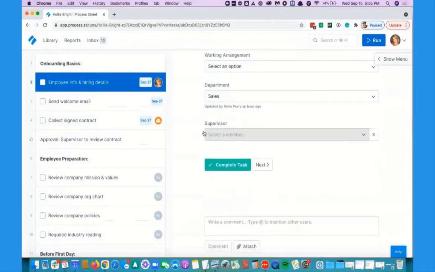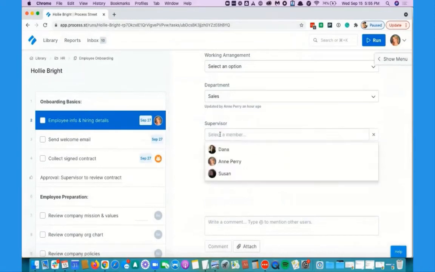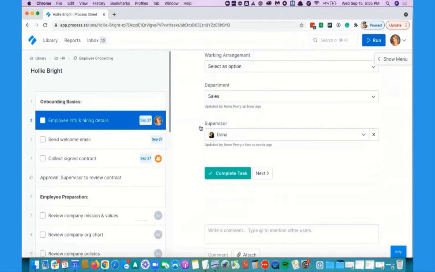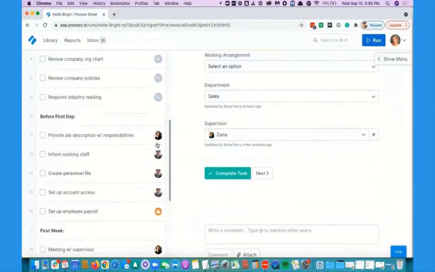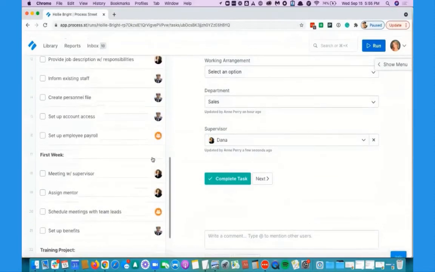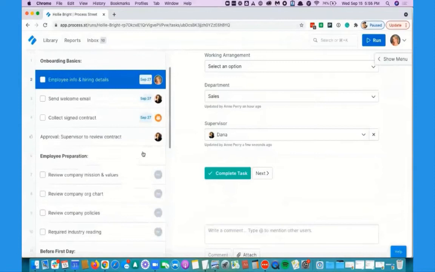We can just say, okay, who's the supervisor for our new employee, Holly Bright here? We're going to say Dana is the supervisor. Now notice the moment that I select Dana from that dropdown, Dana gets assigned to certain tasks. There she is. So that's role assignments, when it's not always the same individual, but it's based on their role. Now, there are other ways to use role assignments.